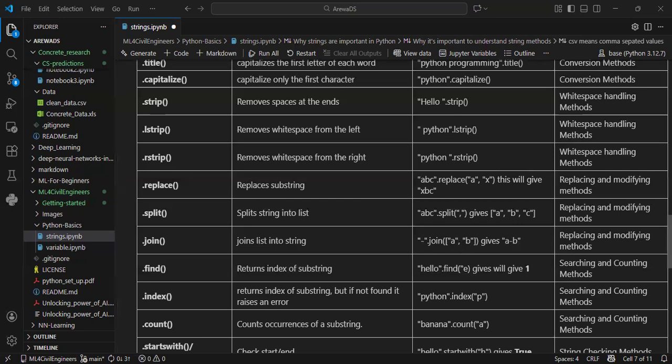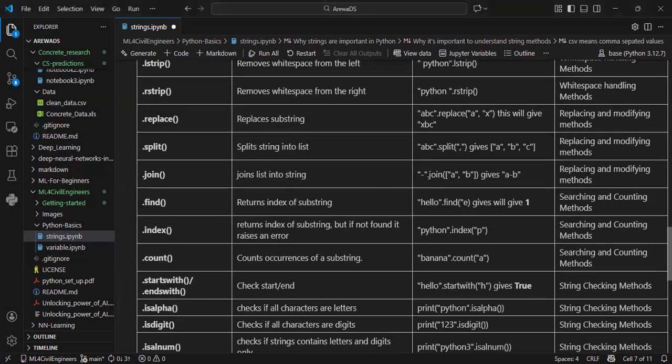So the next category is searching and counting methods. Maybe you want to find where a certain character is present inside a string. So you can use dot find. Dot find means maybe you want to find whether there is a letter E inside hello, or whether there is an L inside hello. So you write a string, then you write dot, then find, then you provide it here.